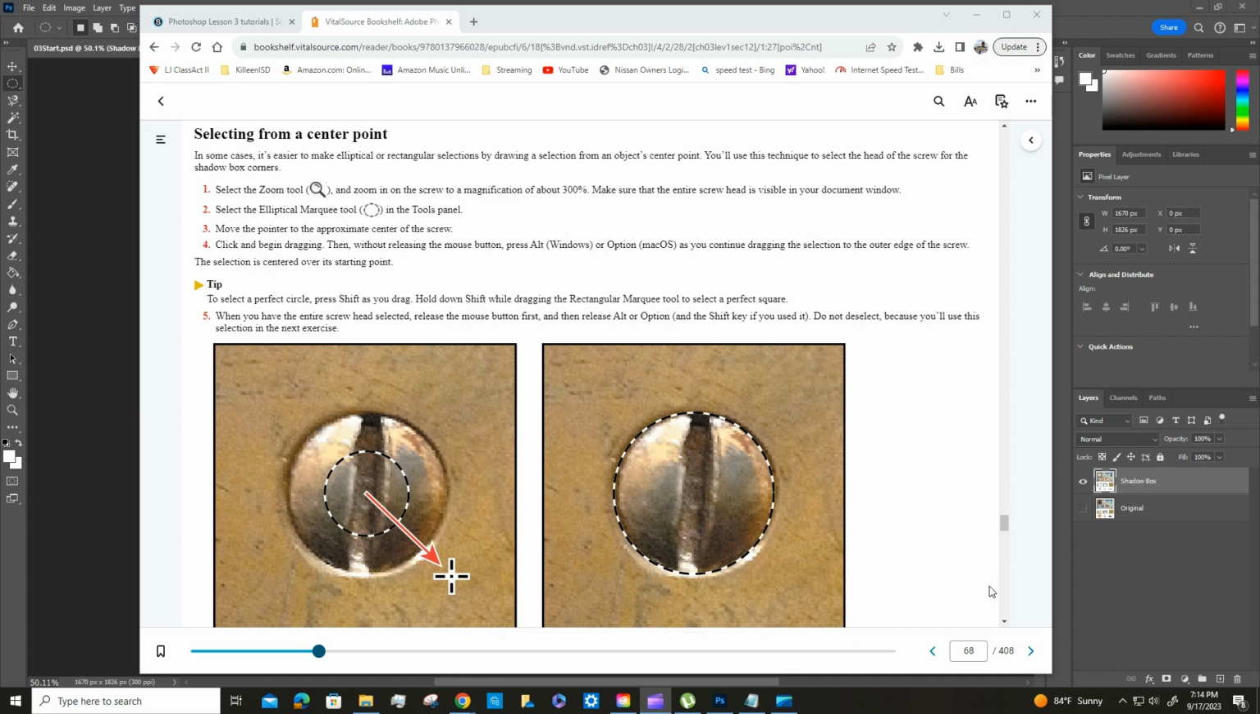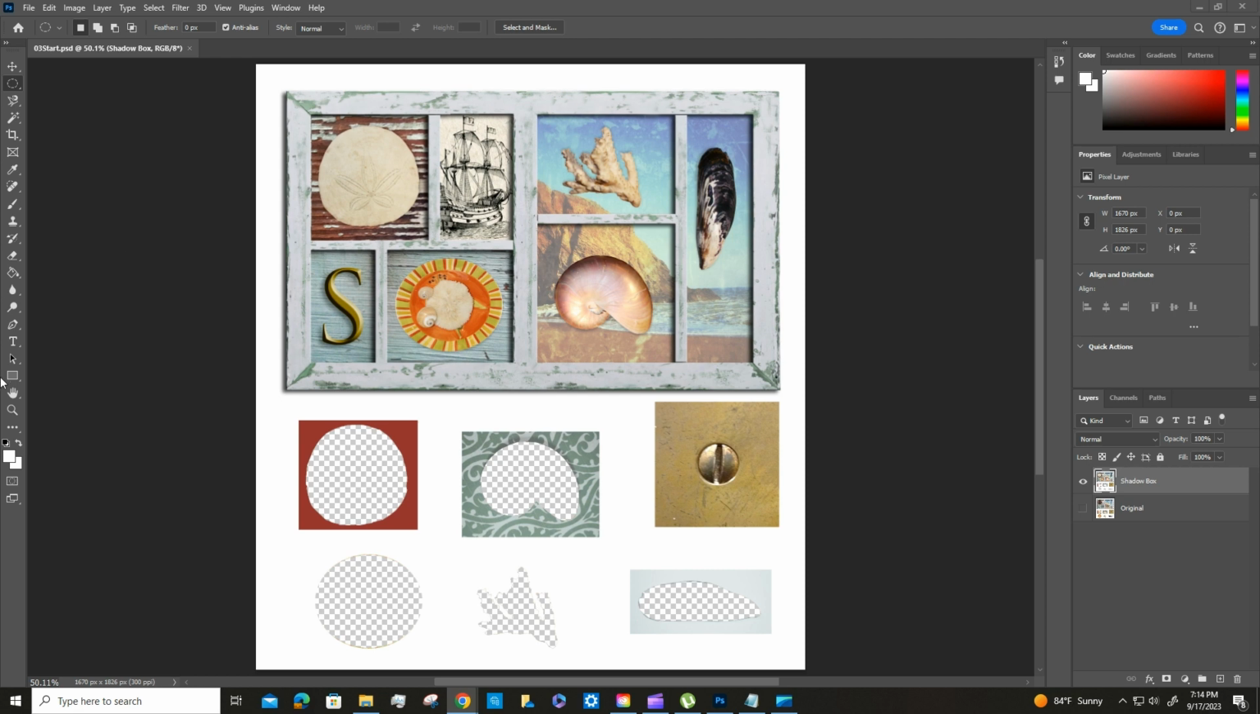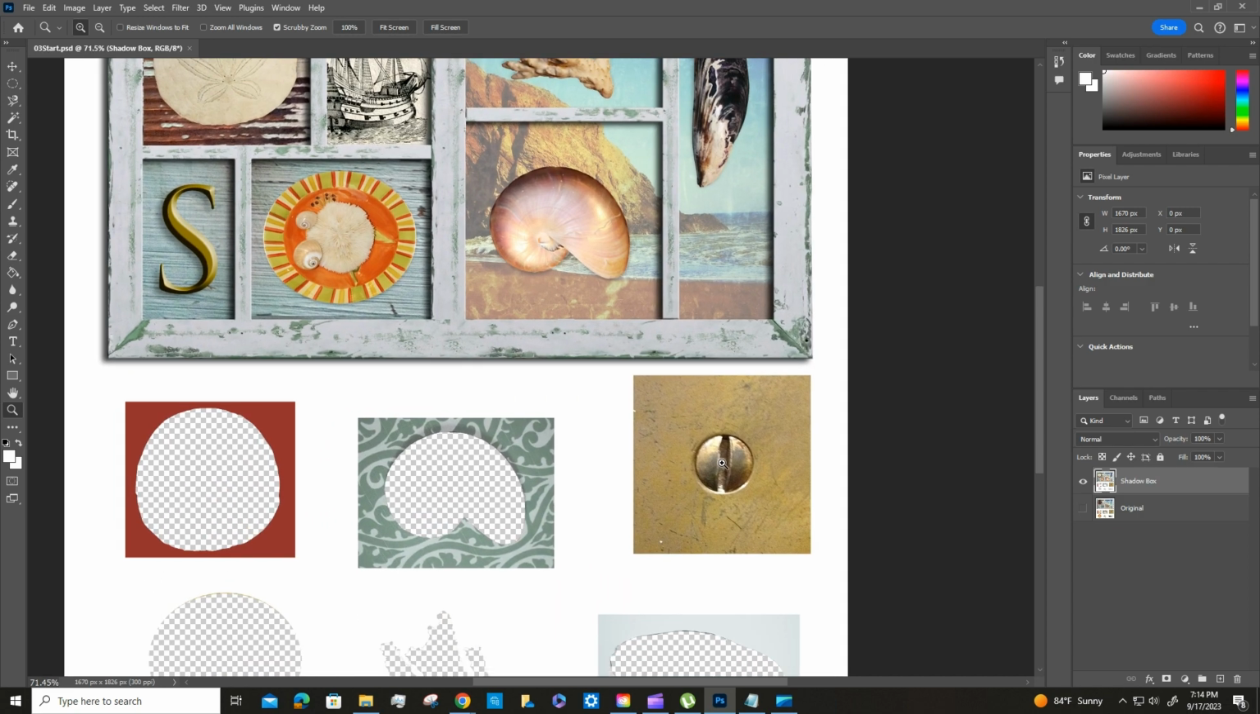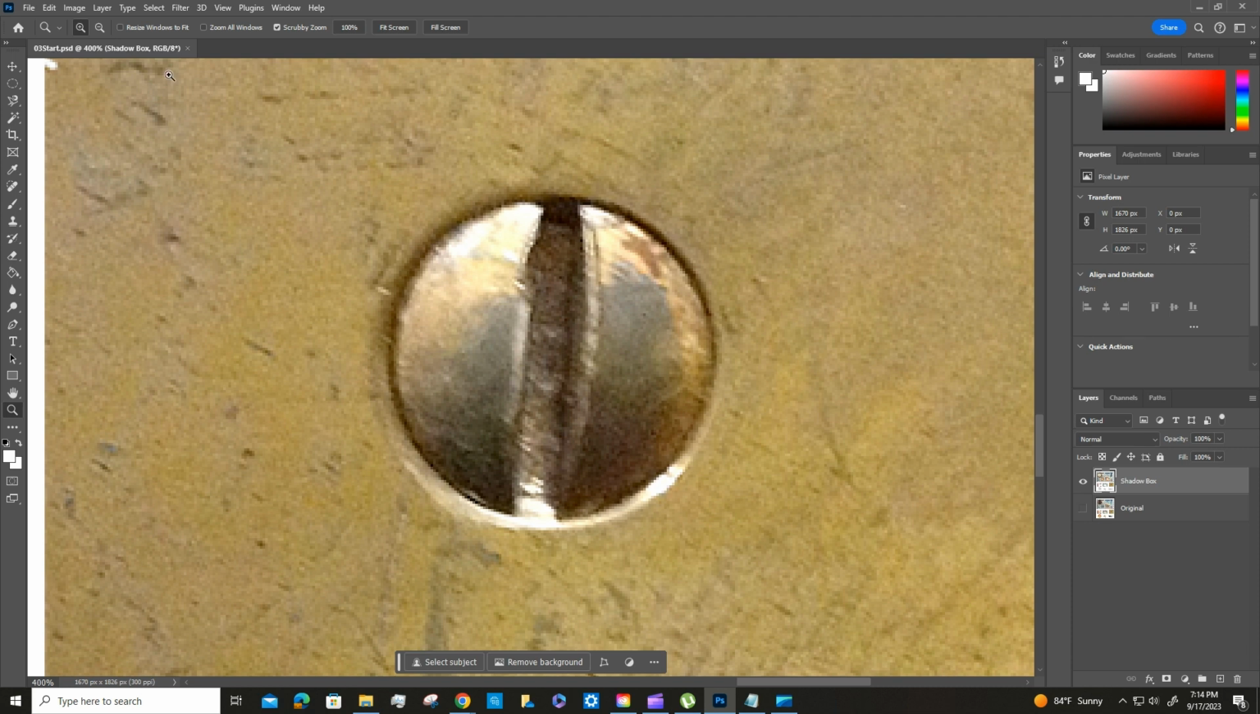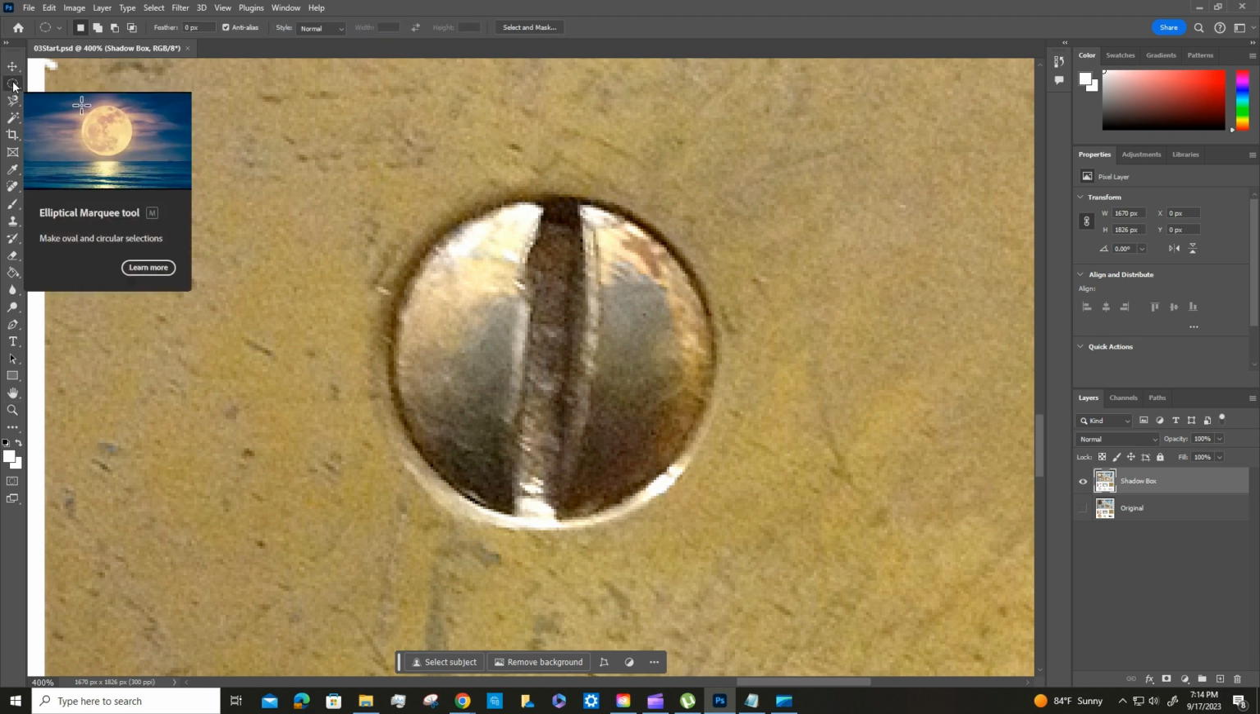All right, in this video, we're going to start by going over the section selecting from a center point, and we're going to be focused on this screw right here. This is on page 68 of your textbook. So let's go ahead and zoom in on our screw, and then we're going to choose the elliptical marquee tool.